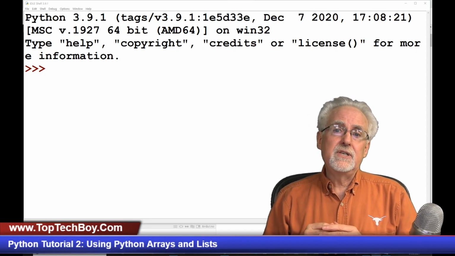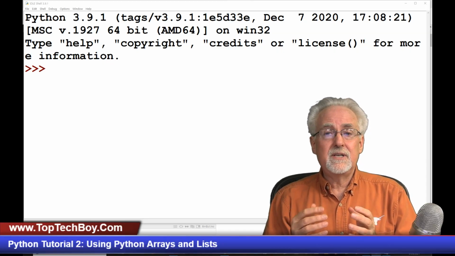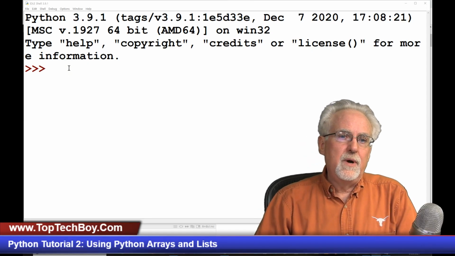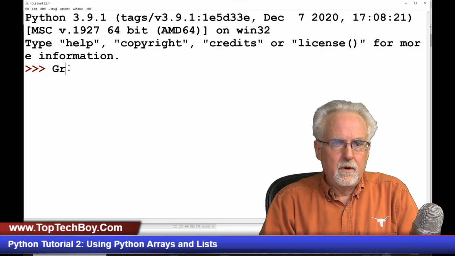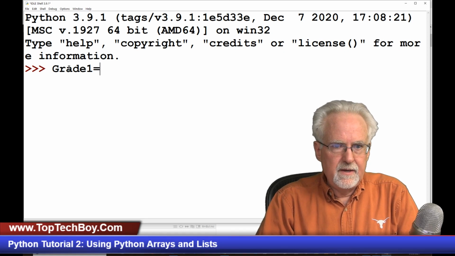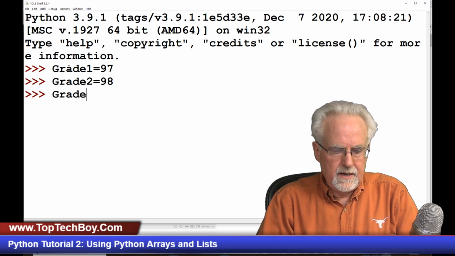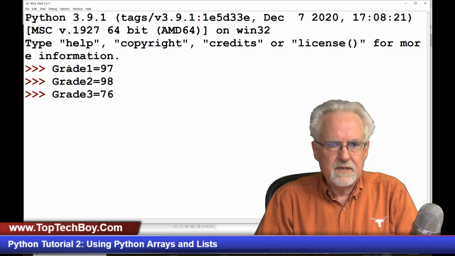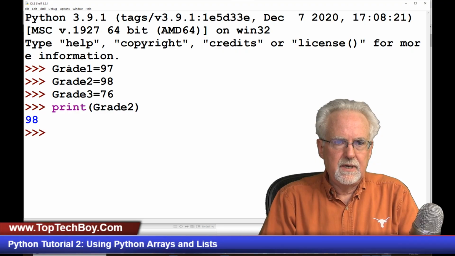Now, the problem with that is sometimes you have one concept. Let's say that you're going to keep track of grades. You have one concept, which is a student's grades, but there's going to be more than one grade. Well, one way to do that is you could say grade 1 is equal to 97. You could say grade 2 is equal to 98, and you could say grade 3 is equal to 76, and then you could print grade 2 and you would get your 98 back.